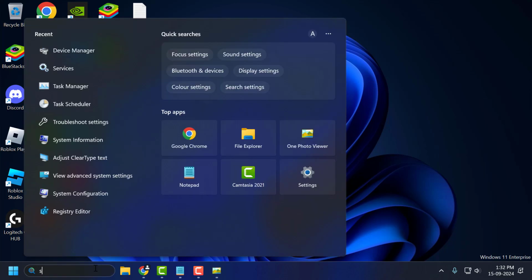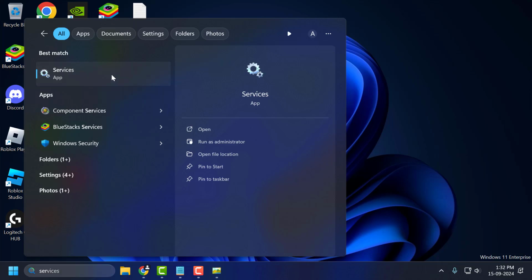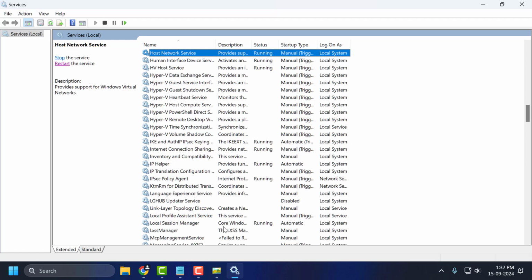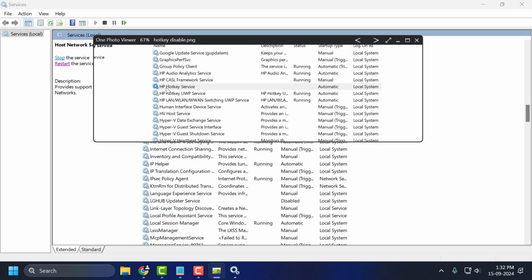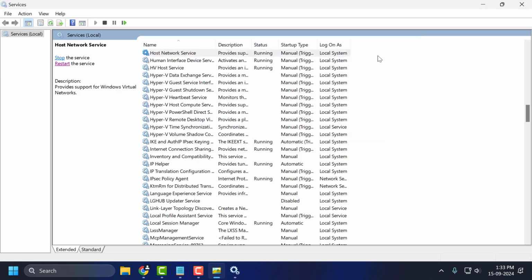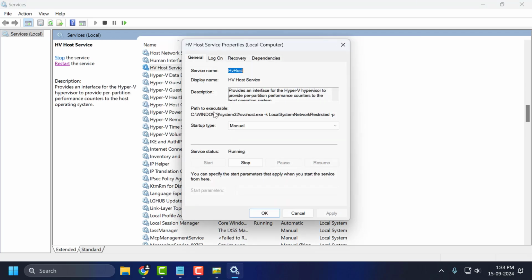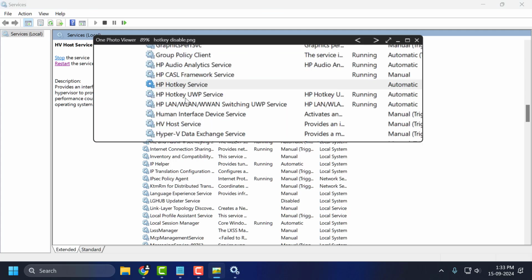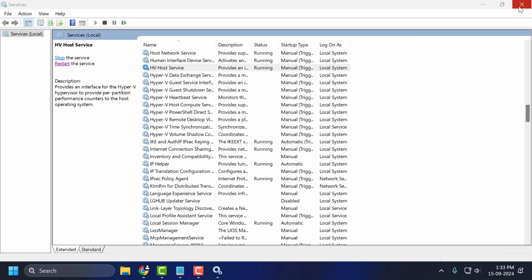You just need to go to search menu and type services, click on open it. In services you just need to search for HP Hotkey UWP Service. You just need to double click on that service and then set this to disabled and select apply and OK for save changes. And after disabling this service HP Hotkey UWP service, just close stuff here.